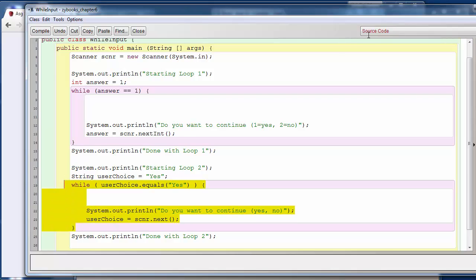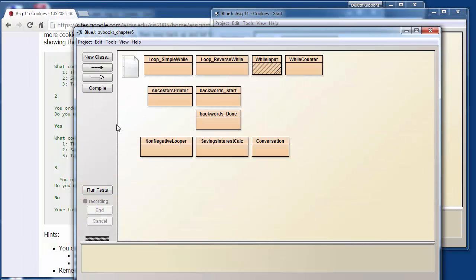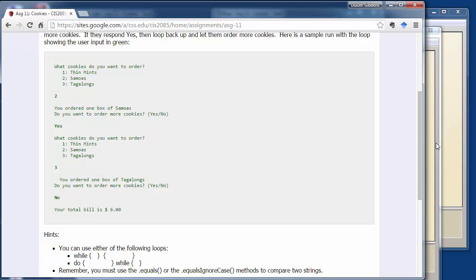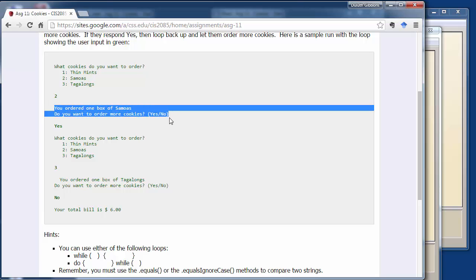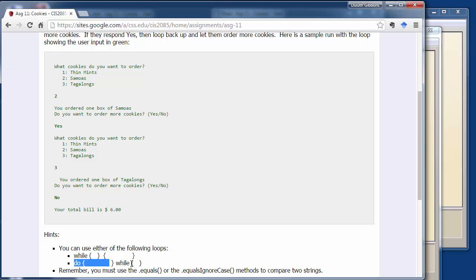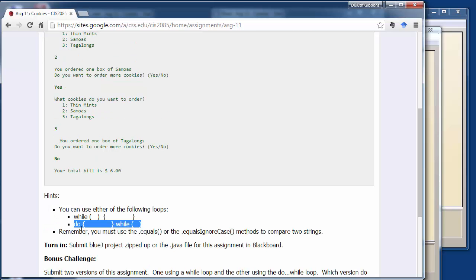So again, you can look at these examples as ways to modify this program so that rather than just ordering one box of cookies, it orders one and asks if you want to order more. And if so, you can order another one. You can use a while loop for this. There's also a loop called a do while, which you could use here, but we haven't really covered that in zyBooks this year. So I would just focus on the while loop. Okay, good luck.